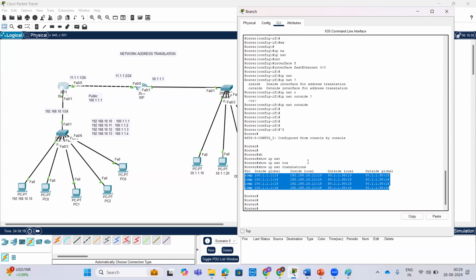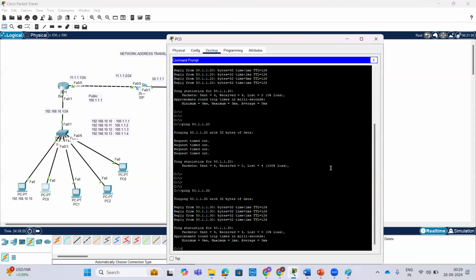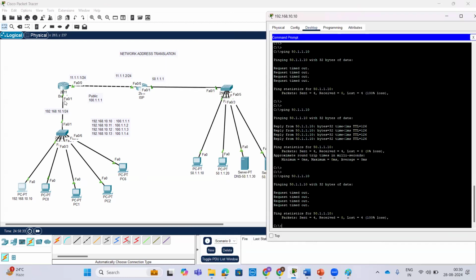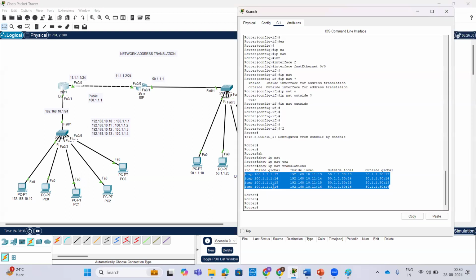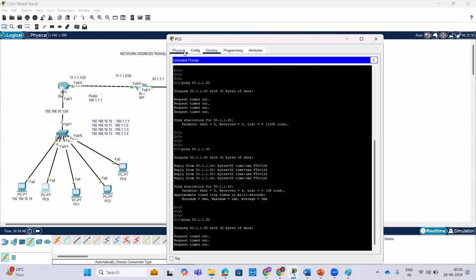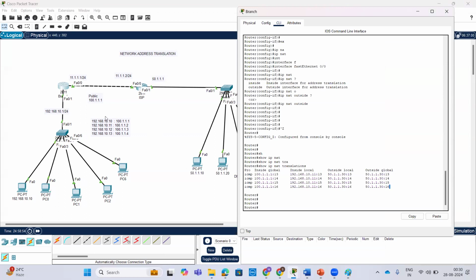So the reason behind it, can anyone guess? The reason is that only one IP address can reach. Only one PC is getting the IP address, you can check here. Which PC? That is 192.168.10.11. The 11th PC got the IP address, but the remaining PCs are not getting IP addresses. So only one-to-one translation is still happening.